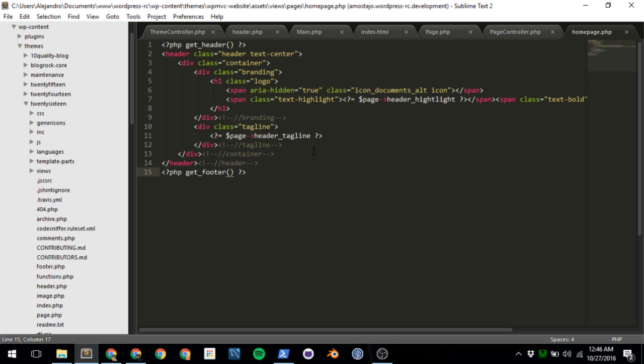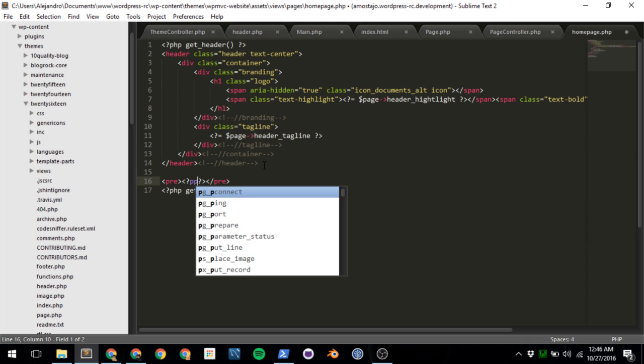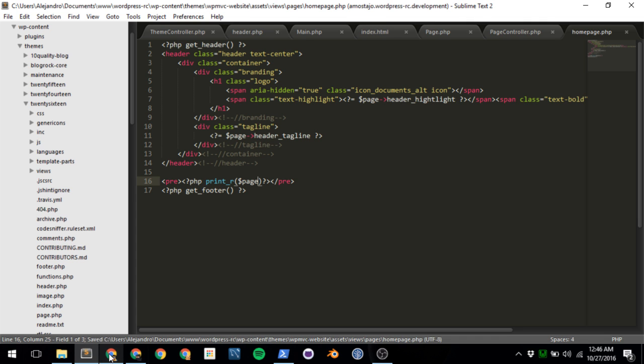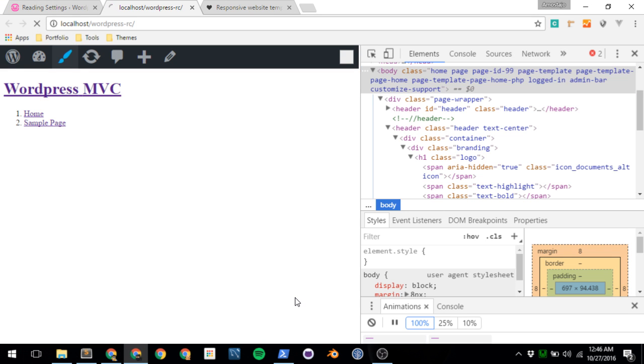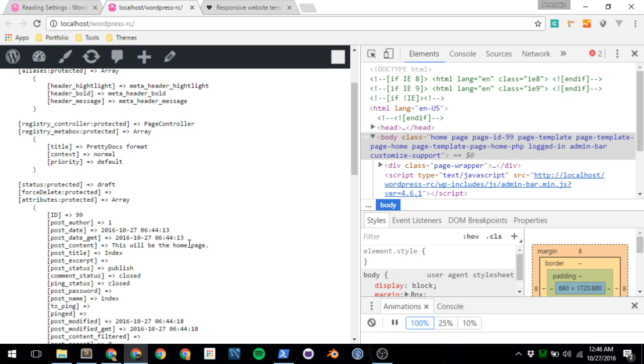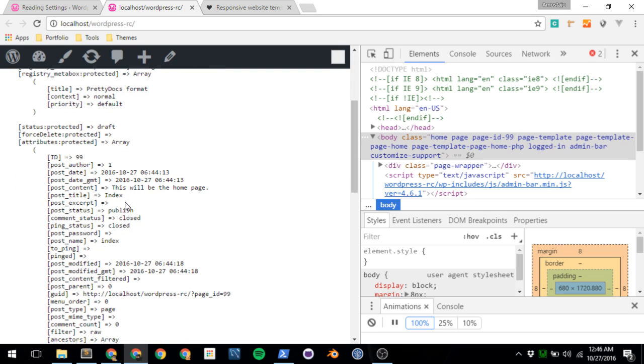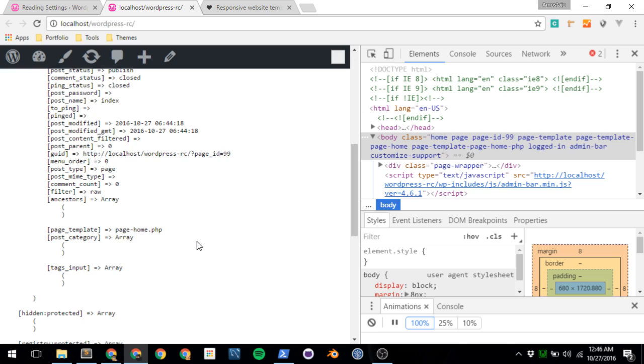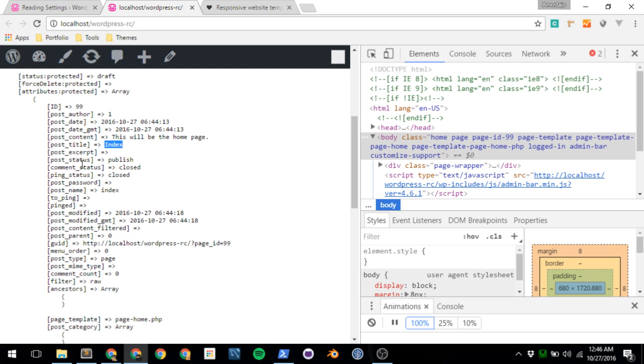So how can we be sure that we're loading the actual page? What we can do probably is add pre tags over here and do a print_r, PHP print_r of page. That way we can easily see if we are loading the page or not. Refresh this and you can see we're loading a page, and the loaded page is the index page, and the content over here is the post content. Where is the post? Oh, this will be the home page. So it is loading correctly.